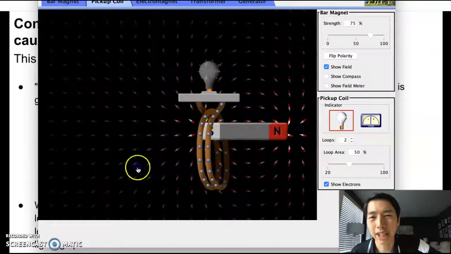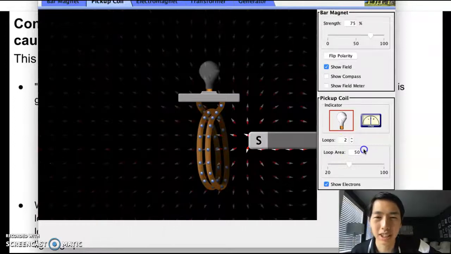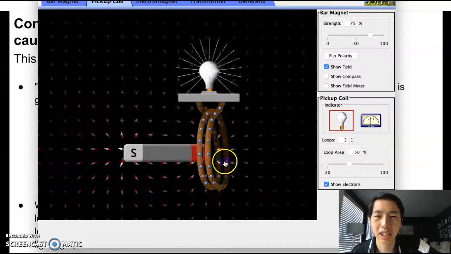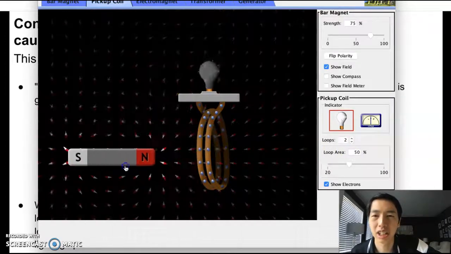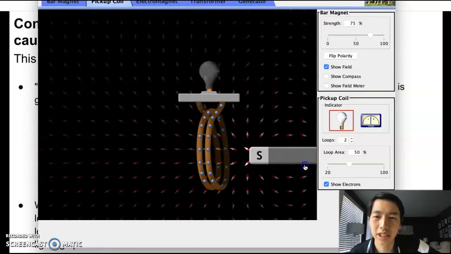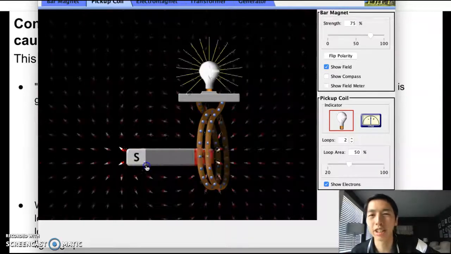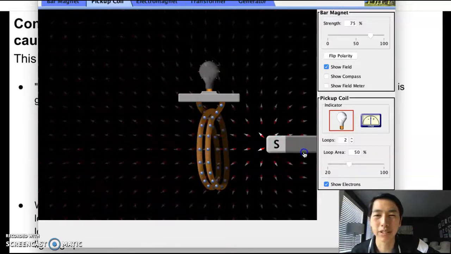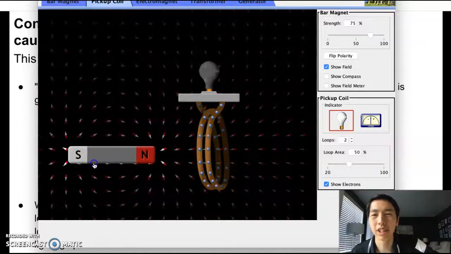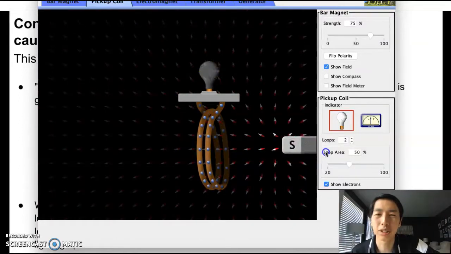And I can drag it back actually, and the same thing happens. As the magnet is moving through, look at the blue dots, look at the current. You get a current as the magnet moves through, and the light bulb turns on. But it stops. Once the magnet stops, the current stops, and the light bulb stops shining.